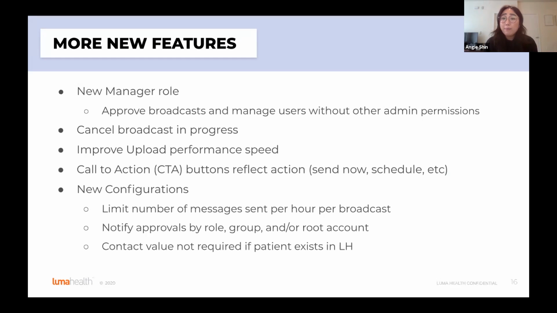We've tried to improve the upload performance. All the call to action buttons now match the flow. And then there are a bunch of new configurations that have improved these large broadcasts going out over the last year. So we have this option to stagger your messages. For example, if you're sending a broadcast to 10,000 patients, you might not want that to go out all at once. You can now stagger these to maybe say 500 messages per hour, especially if you're asking patients to call you back or book an appointment. You may want to break that out so that it'll go out over the course of a day or 2 days rather than all at once.